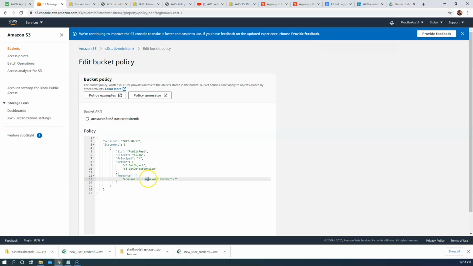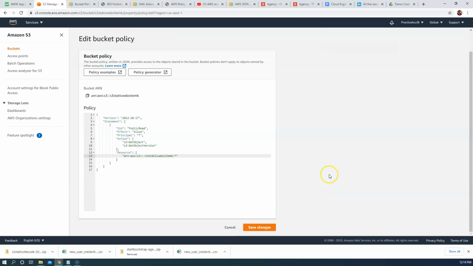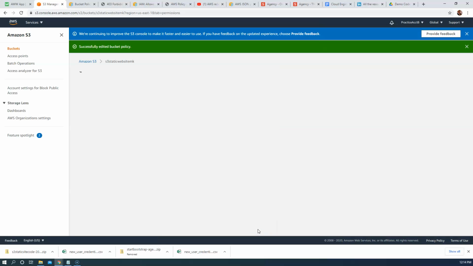Remember, this is example code that we got from the AWS website. So change that to the name of your bucket. Okay, you see what I'm doing? Change that to the name of your bucket. Change that to the name of your bucket. Now go ahead and click on save.